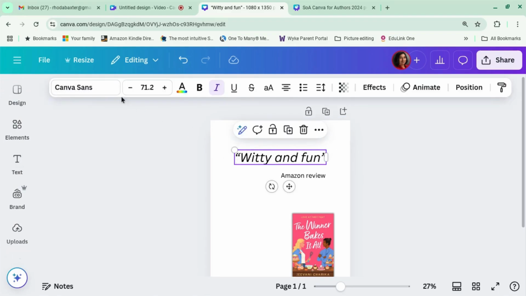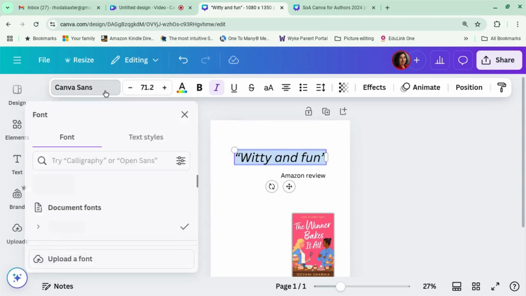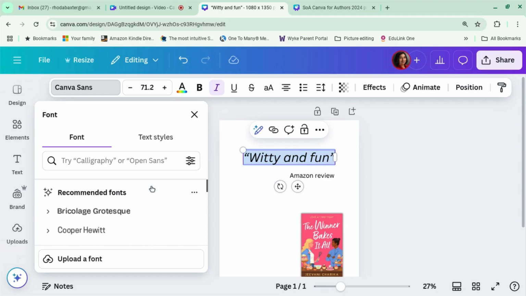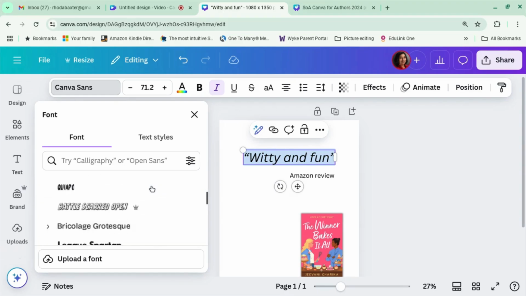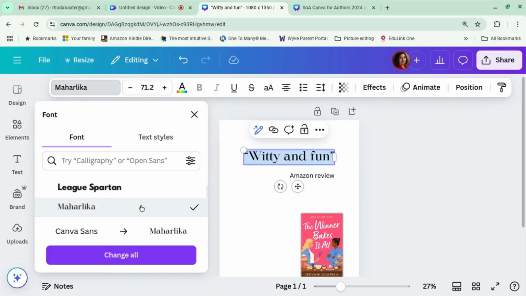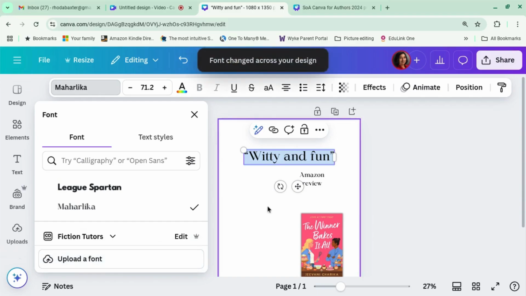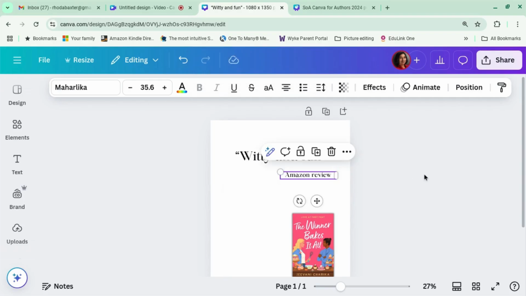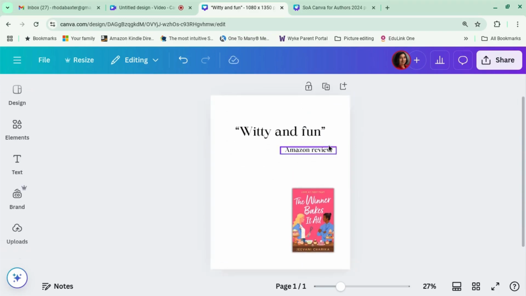We might want to change the font, so we select it again. And you click on the font, and you can choose, there's lots of different fonts. So many, in fact, that it's a little bit bewildering. I quite like that one. And let's change all, it changes them both. Okay. Right. Let's stretch that out so that it's okay again. All right. So now you've got a quote and who said it and your book.